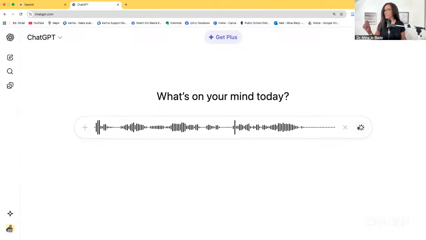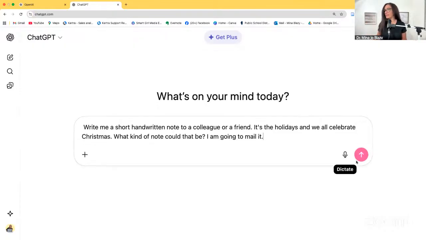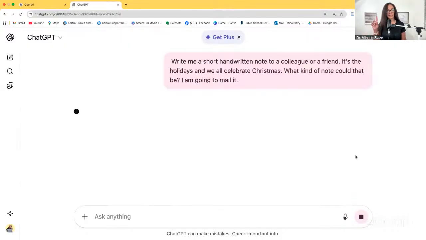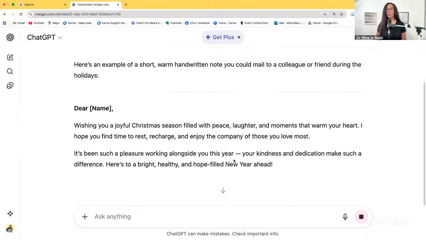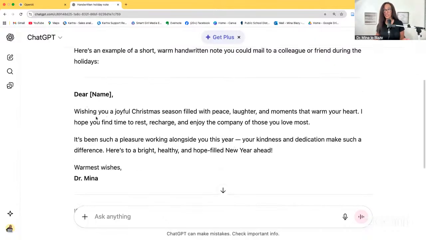Something simple. Hit the check mark and then go ahead and hit the arrow and ChatGPT will just spit it all out for you. And you can put "Dear so and so," you can decide to change that. Wishing you a joyful Christmas season filled with peace, laughter, and moments that warm your heart. And you can just write it out.